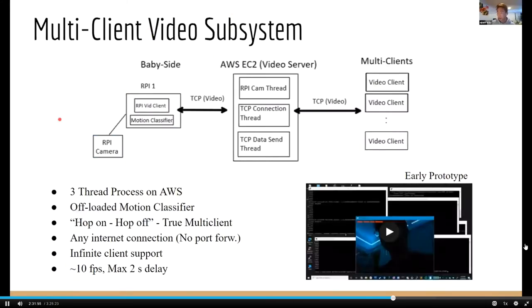So here's the multi-client video subsystem, and you can see that we have everything coming from the baby side. Our Pi is sending data frames to the AWS server, which is running three threads. The first one is the RPi cam thread, which is continuously capturing data from the RPi wirelessly. Next, we have a TCP connection thread, which senses for client connections coming from multiple clients. And then we're able to send the data with the third thread, and it'll do all of those simultaneously.